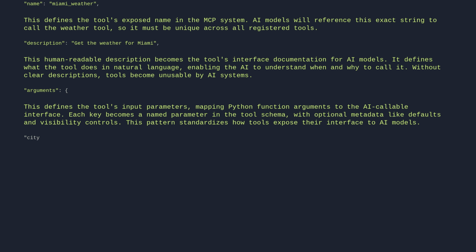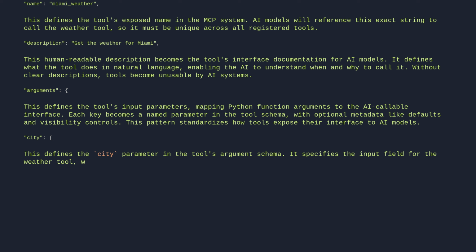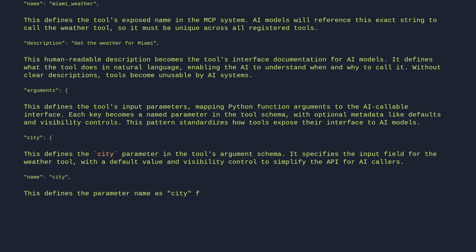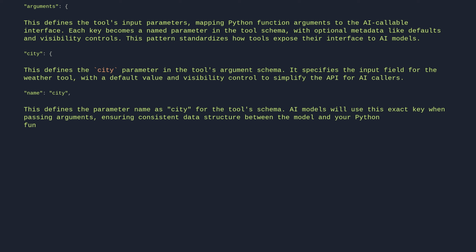City. This defines the city parameter in the tool's argument schema. It specifies the input field for the weather tool, with a default value and visibility control to simplify the API for AI callers. Name: city. This defines the parameter name as city for the tool's schema. AI models will use this exact key when passing arguments, ensuring consistent data structure between the model and your Python function.